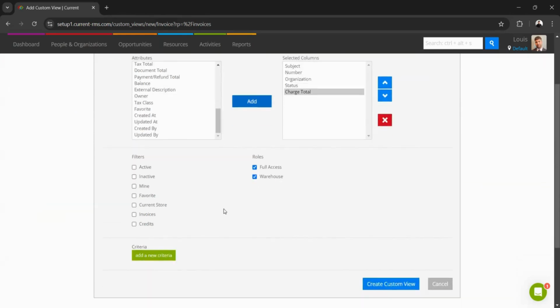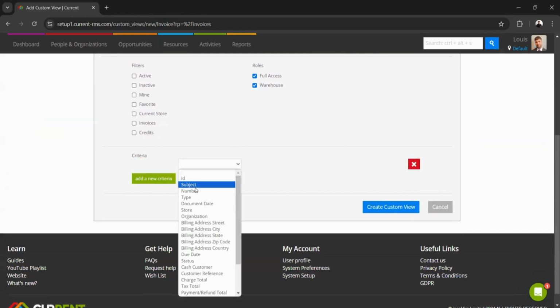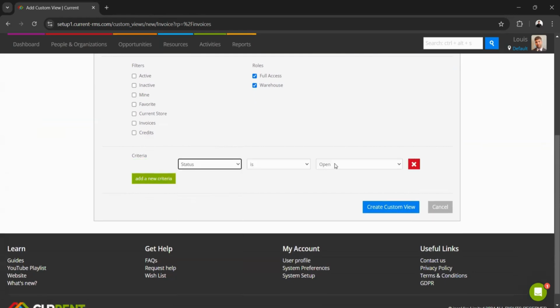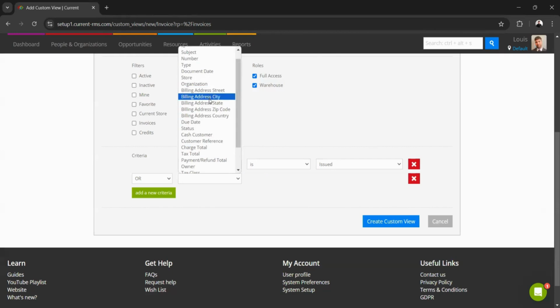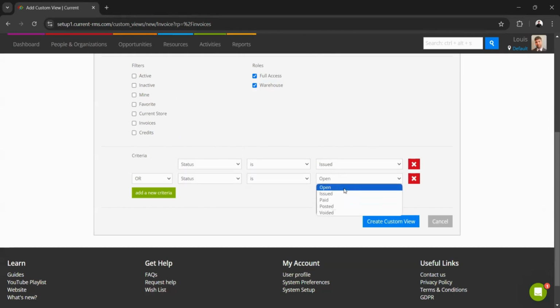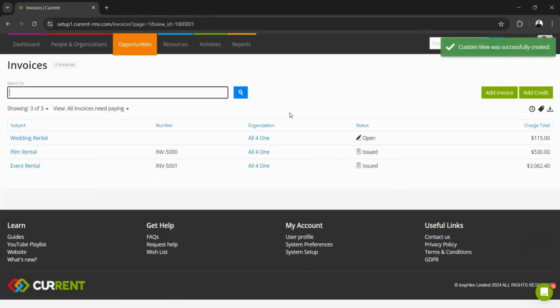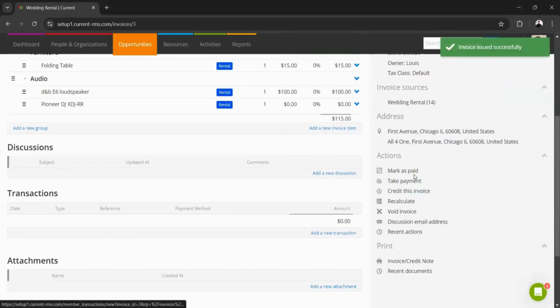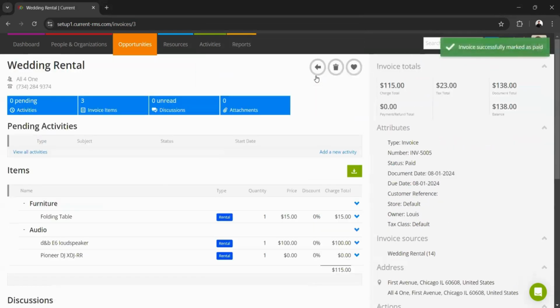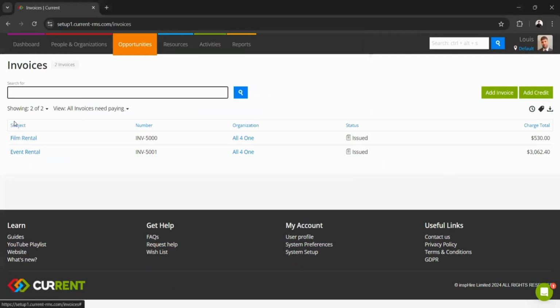We can then use criteria to filter on the column headings. For this report, we can set the criteria of status is issued or status is open. From here, we can see a few invoices that are awaiting payment. When we click into an invoice from this view and log a full payment against it, you can see that if I refresh the screen, it will no longer show on outstanding invoices report.